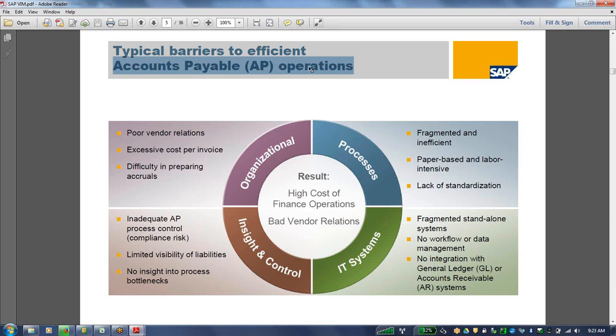For MM people, it's your logistics invoice verification. That means, when you go into your logistics invoice verification, you put a PO and you process. I'm sure you know that. And for the FI people, it's an FB60, FB70, and F110. That process works very well, but it is still very inefficient. That process has a lot of gaps and a lot of sour grapes within the organizations. The processes are very fragmented, very inefficient, highly inefficient.